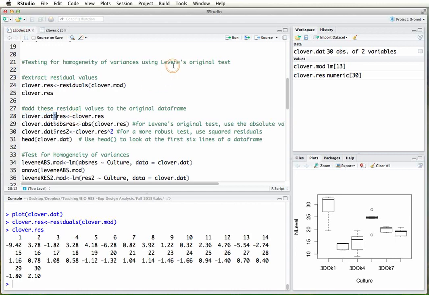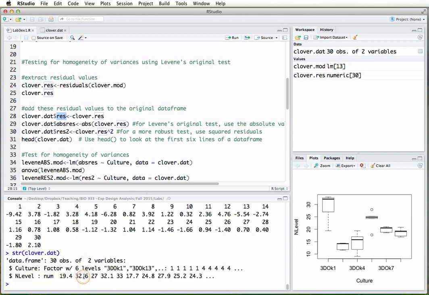Remember that's how we grab a column, and we're going to grab the column res. Well, the column res doesn't exist right now. If you remember, this is the structure of our clover.dat dataset. It has 2 columns: a column culture and a column n-level. So when we specify a column that doesn't exist, what R interprets that to mean is that we would like to create a column called res. And so I want to create a column called res, and I want to assign to that column the values that we just found.